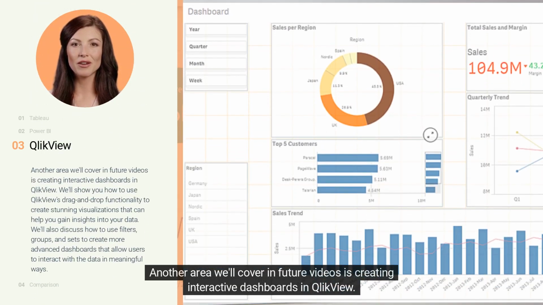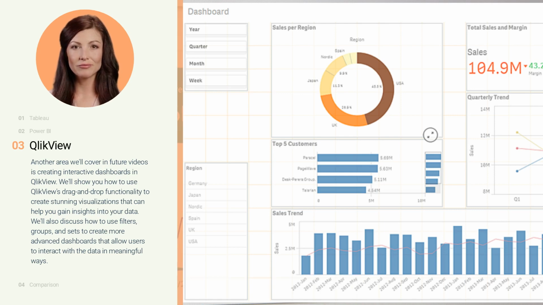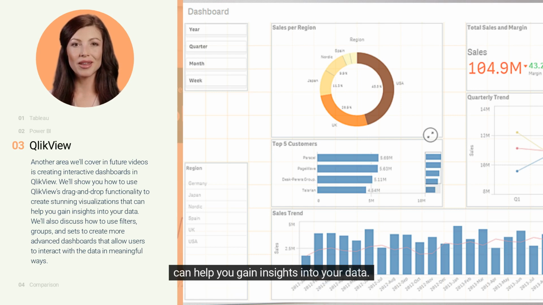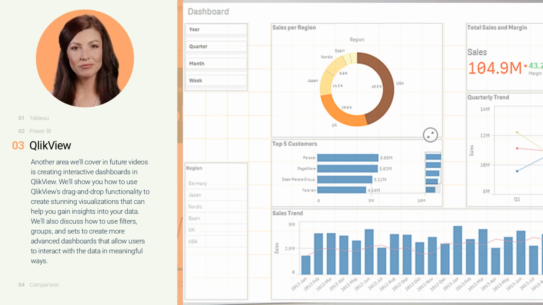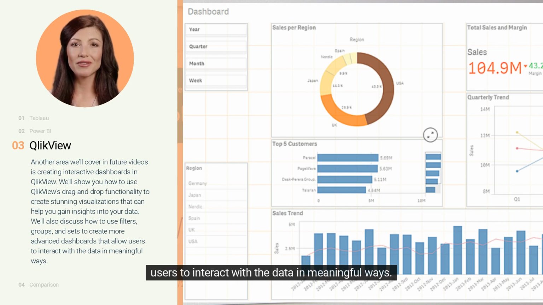Another area we'll cover in future videos is creating interactive dashboards in QlikView. We'll show you how to use QlikView's drag-and-drop functionality to create stunning visualizations that can help you gain insights into your data. We'll also discuss how to use filters, groups, and sets to create more advanced dashboards that allow users to interact with the data in meaningful ways.